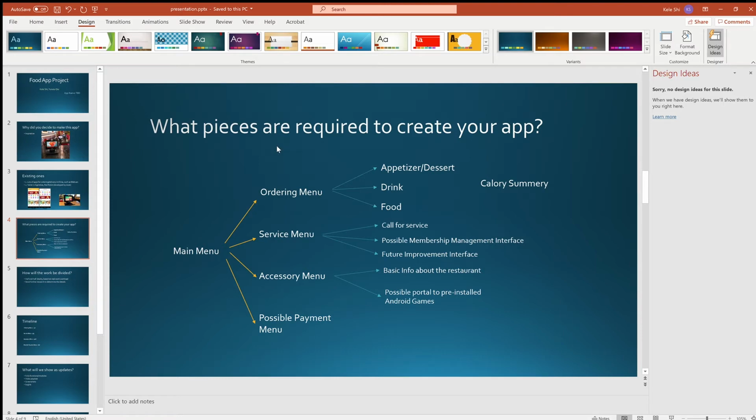On our app, we mainly would have three components, or possibly four. The first one would be the ordering menu, which will have appetizers, desserts, drinks, and food, like any other restaurant app. We'll possibly put a calorie summary in there, just for some special customers.